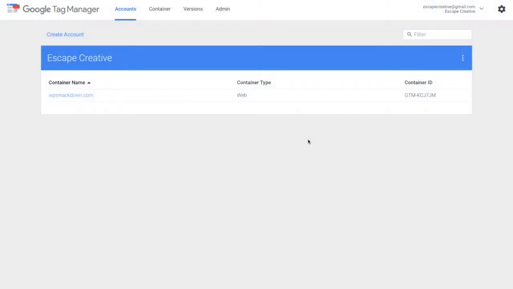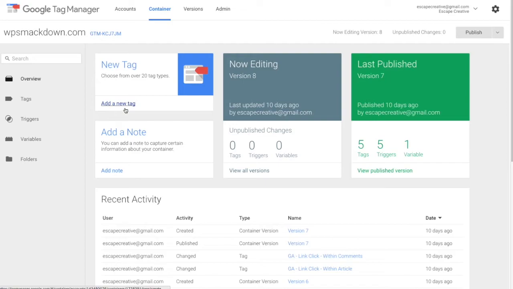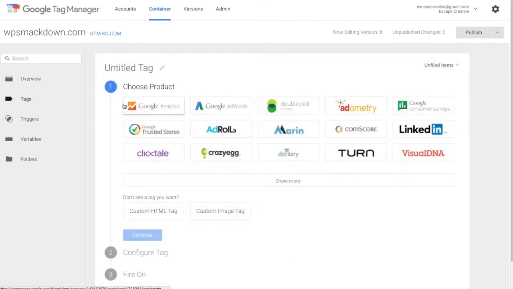If you already use Google Tag Manager, you can also install your Twitter website tag that way. Setting up Google Tag Manager is beyond the scope of this tutorial, so I'm assuming that you already have Tag Manager installed on your website. This is how we can add the Twitter website tag using Tag Manager. When you first log into your account, go ahead and click on the container that you want to add the tag to. We're going to click Add a New Tag.